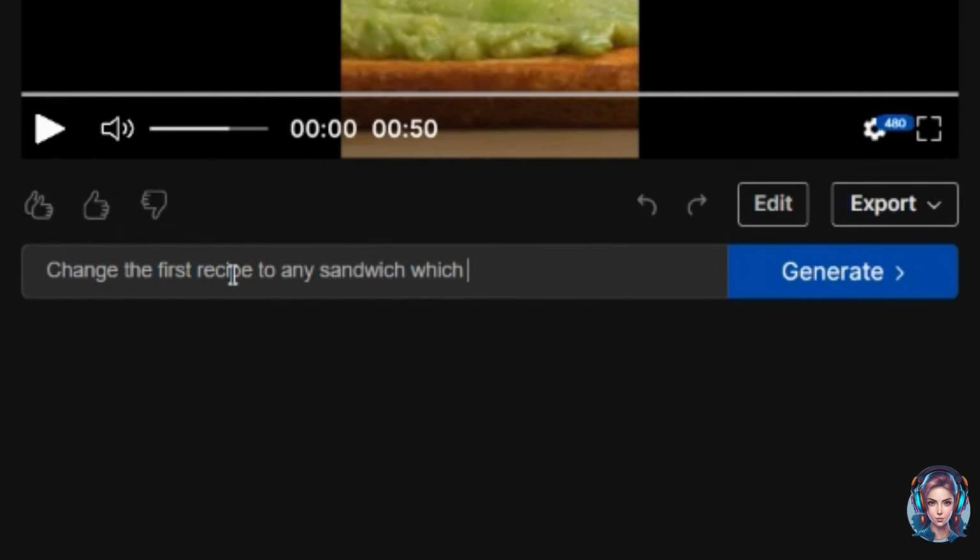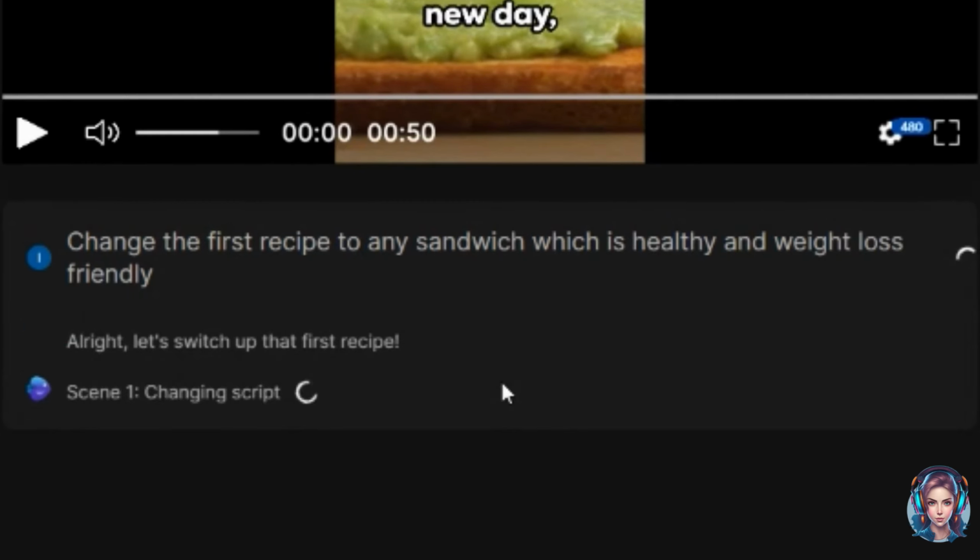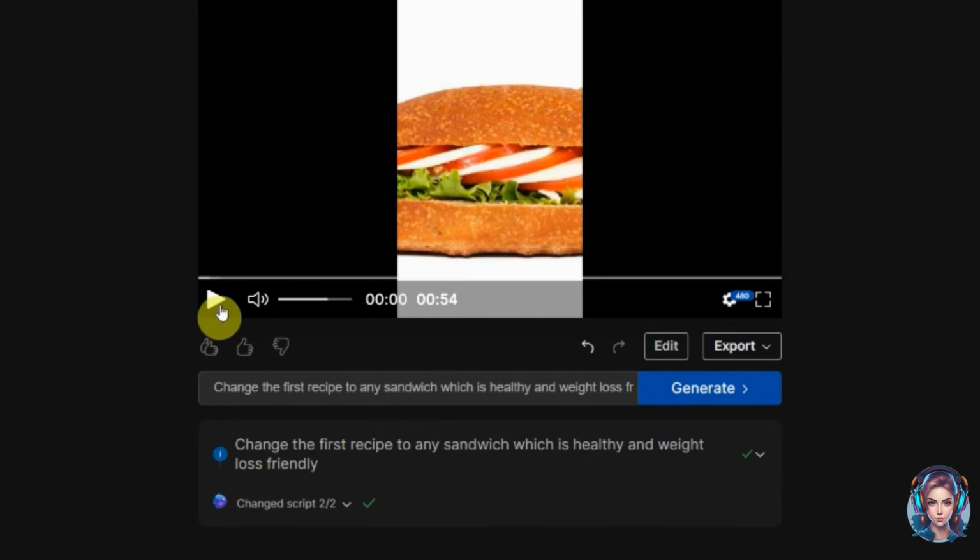So I'm writing here, change the first recipe to any sandwich which is healthy and weight loss friendly. After writing the command, I will click on generate, and you can see it has edited the video within seconds. Let me show you.